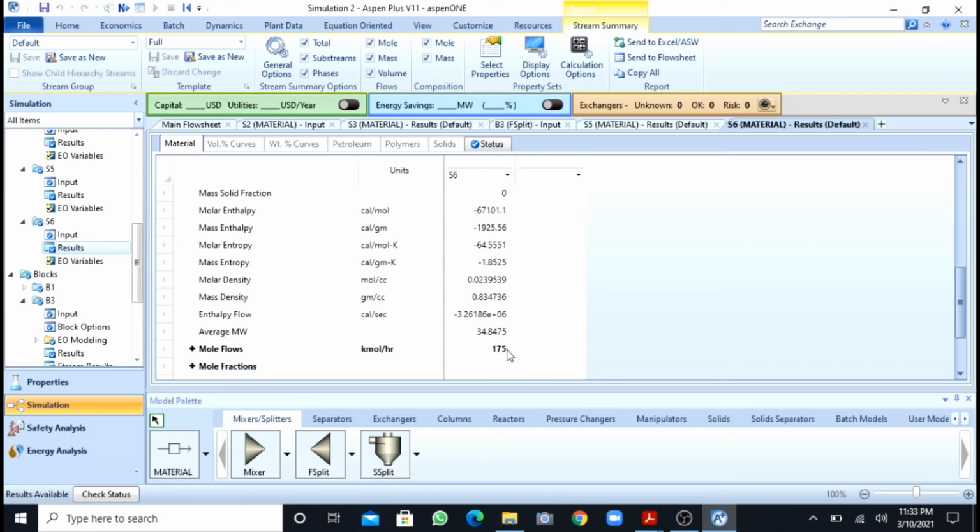So in this video I have shown you how we can simulate a mixer and a splitter in Aspen Plus. I hope you like the video.